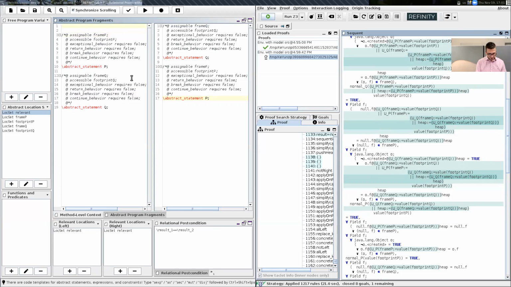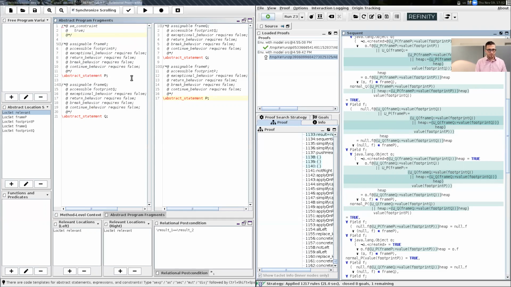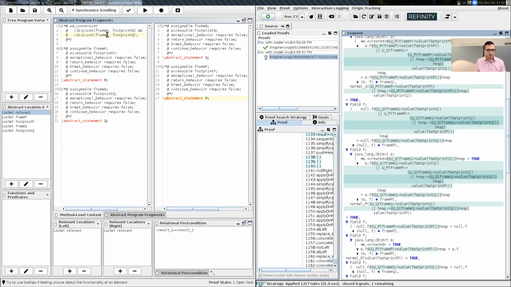To do this, we declare an abstract execution constraint using another Refinity shortcut here, saying that we need to have disjointness of what I said, of the frame of P and the footprint of Q, and also vice versa. So I copy paste this frame of Q and footprint of P. So when I now run the proof again, we will have another open goal. For time reasons, I'm going to skip this. But instead, I will go back to the proof here.